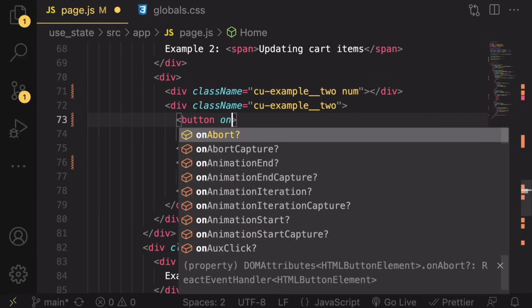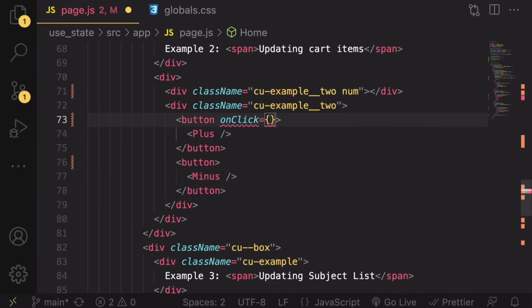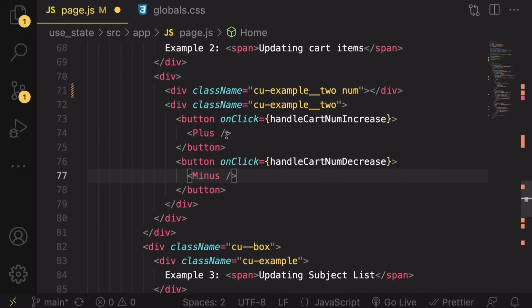So now I'm going to say on click. I'm going to add an on click here, and it's going to basically call this function. Okay, now when we click on the plus icon, it should increment the value.